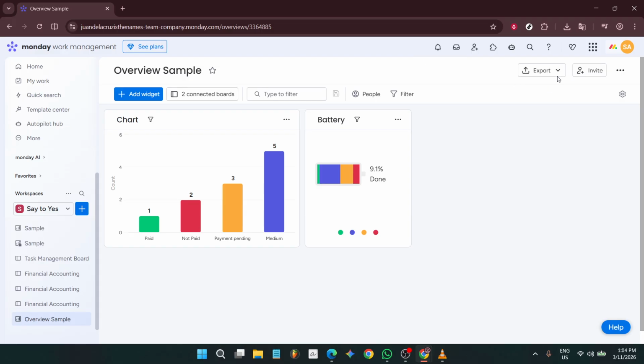Click the export option next to the invite button and choose PDF. This is handy for executive updates, client reviews, or archiving snapshots. Before exporting, make sure your layout fits neatly on a page for the cleanest result, and that's it.